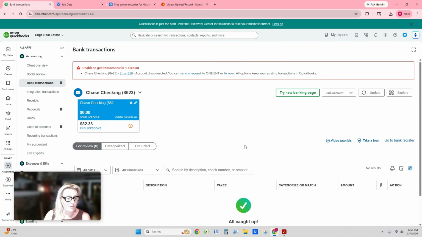So I go over to my for review. I see that it's true. Nothing's coming through on the bank feed. I think it said the last time it was updated was 99 days ago, or at least when we logged in previously, it said 99 days ago. Now it said updated moments ago.